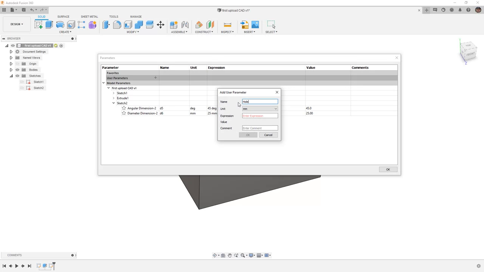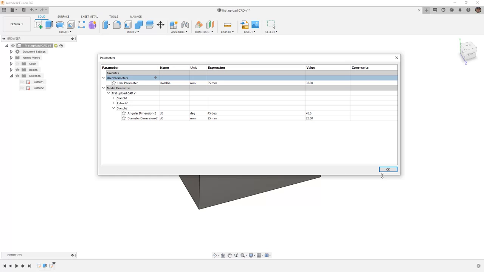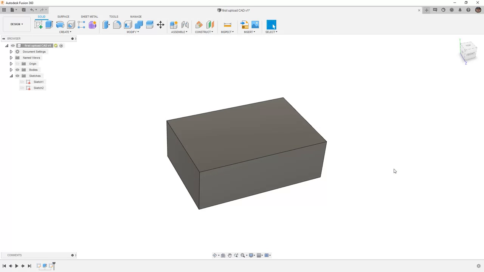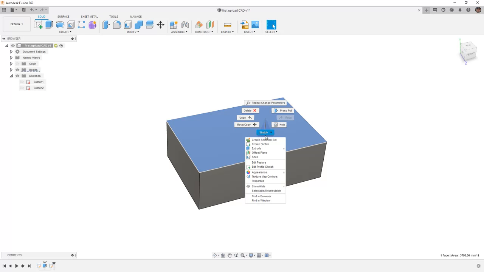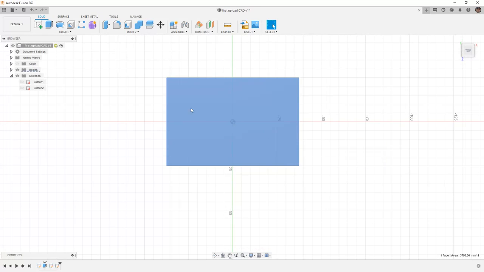I'm going to start typing in whole DIA for diameter, and I'm going to enter a value of 35 millimeters. We're going to say OK. We're going to OK our change parameters dialog, and then I'm going to select the top face of my box, right click, and create a new sketch.